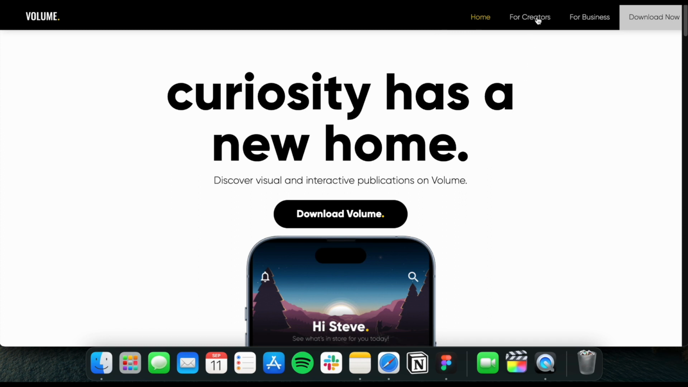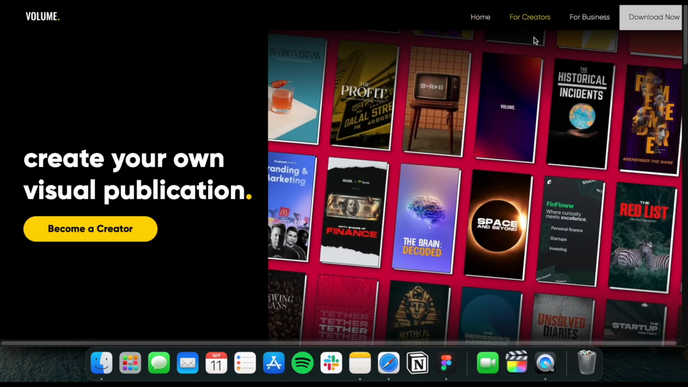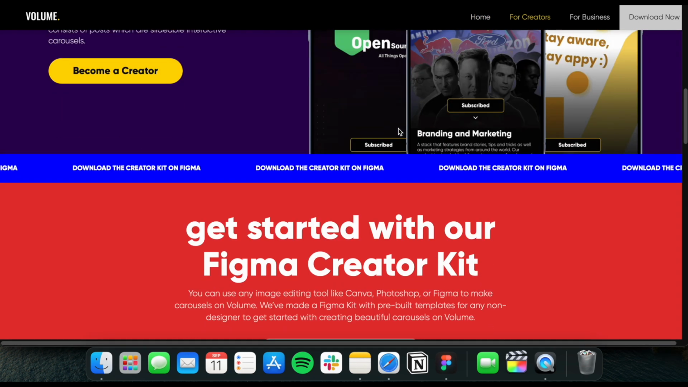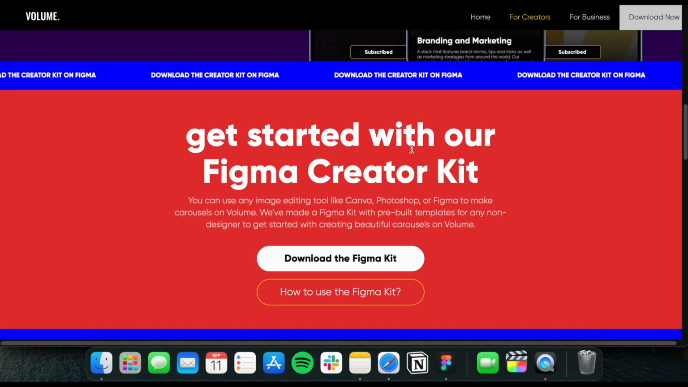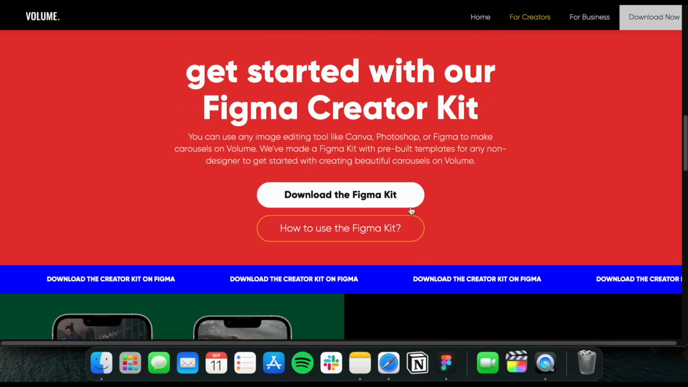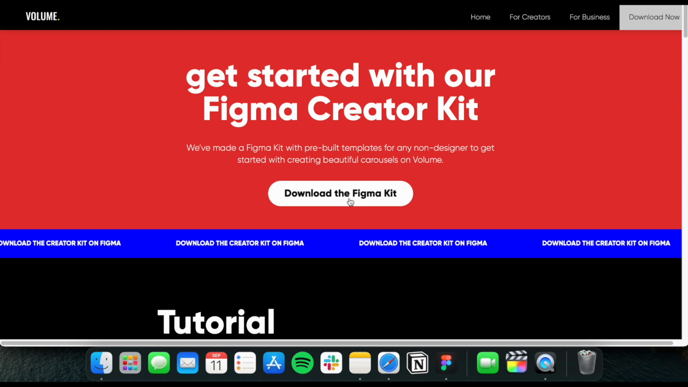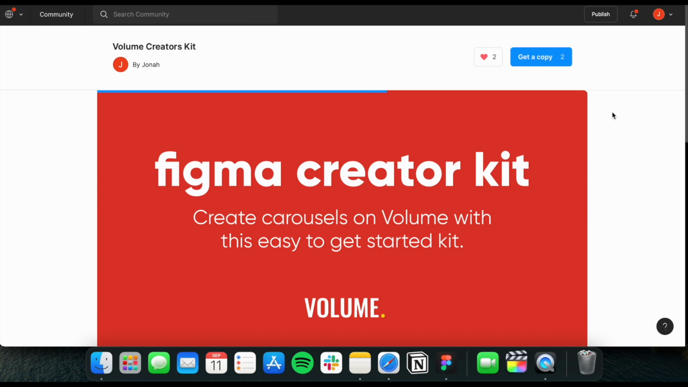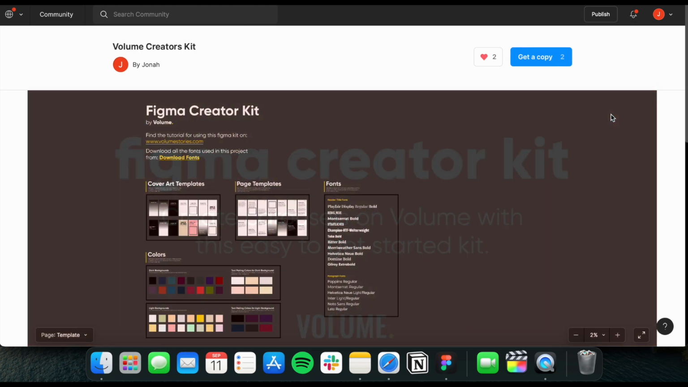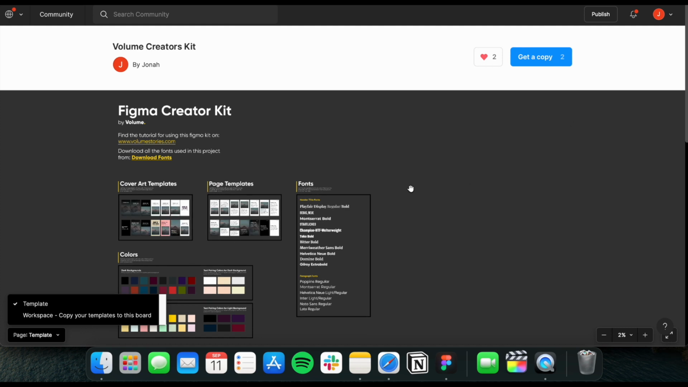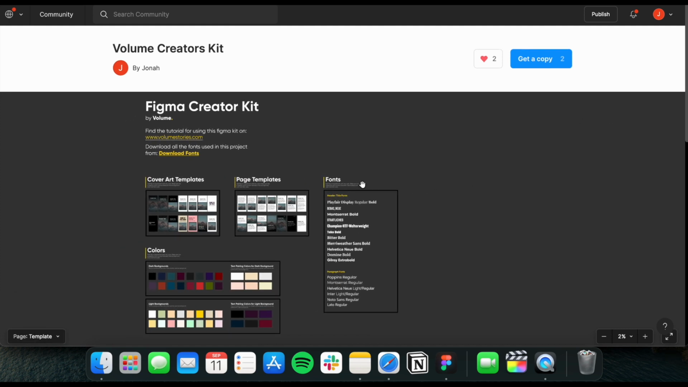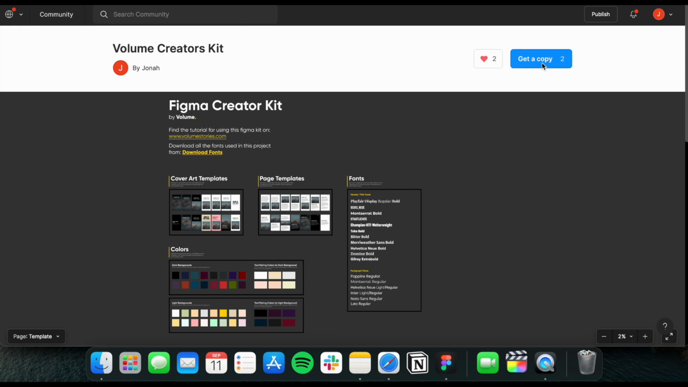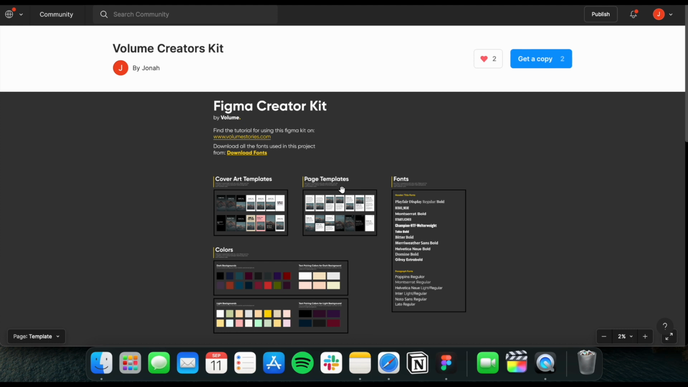If you want to download the Figma Creator Kit, you go to For Creators, scroll down, and you will find this section called Get Started with a Figma Creator Kit. So you can click download the Figma Creator Kit, tap here, and it will take you into a page. This is the community page of Figma, and you can actually duplicate any project into your own workspace in Figma. So you can click on get a copy, and what happens is this entire project that you're seeing, this is the Figma kit in a nutshell.